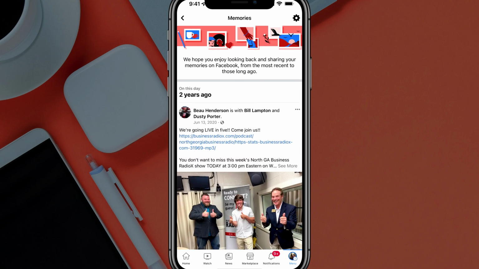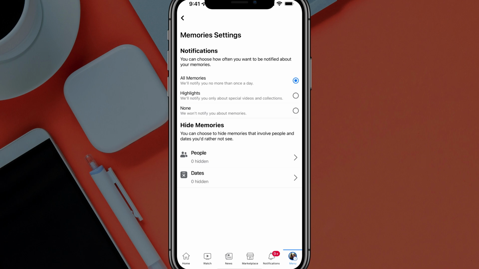All right, once we're here, you want to tap on the gear icon in the upper right-hand corner or wherever it may be located on your device. And then once we're here, you'll see something at the top that says notifications. So you can choose how often you want to be notified about your memories. So basically all memories means it'll notify you no more than once a day.